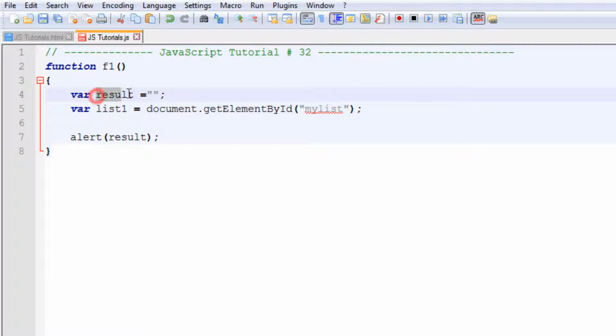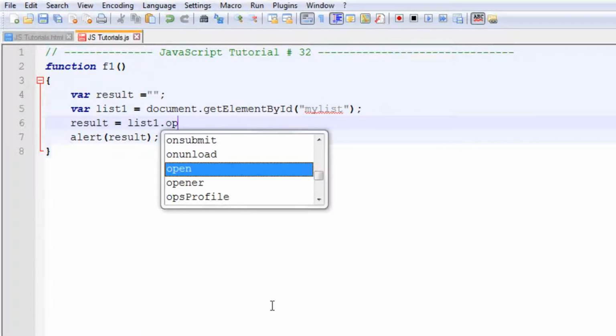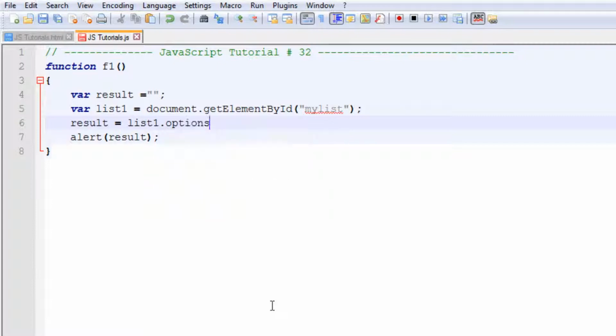So what I want to do is store all the selected elements in the result variable. I will just go in there and say that result should get the values that are list dot options, basically meaning that they are the options of the list, but in square brackets and after this value as usual.